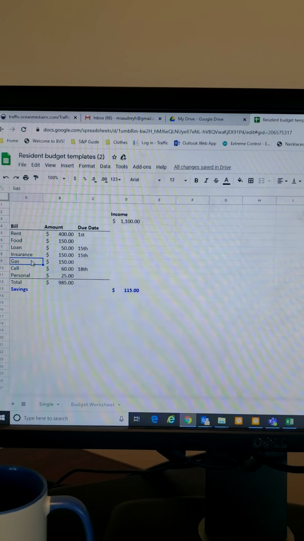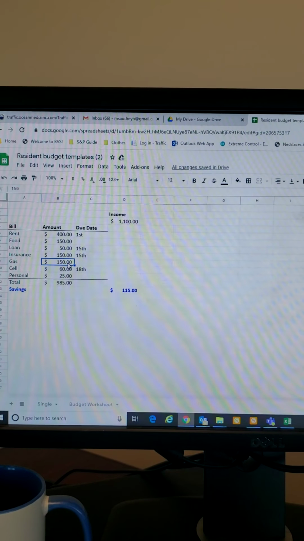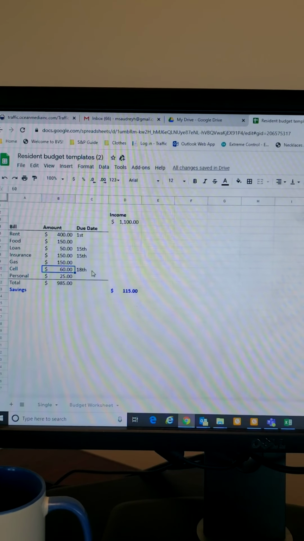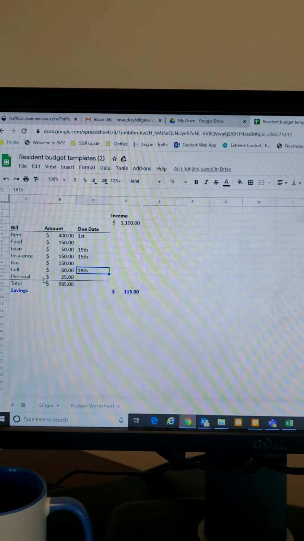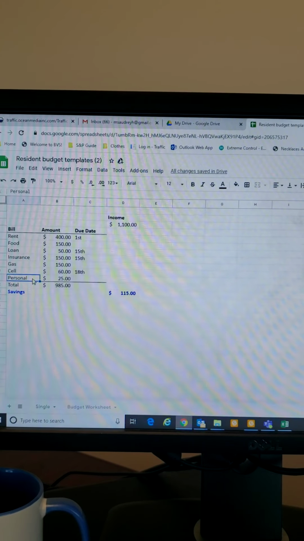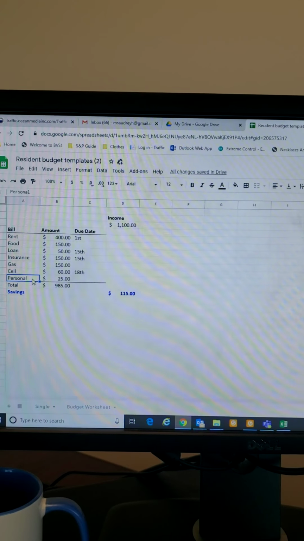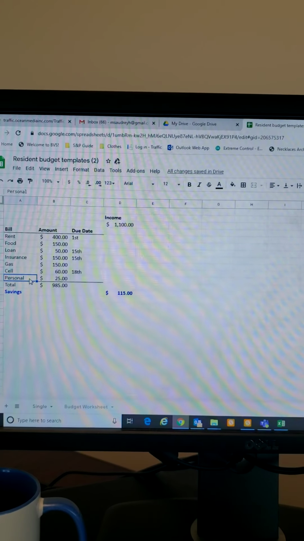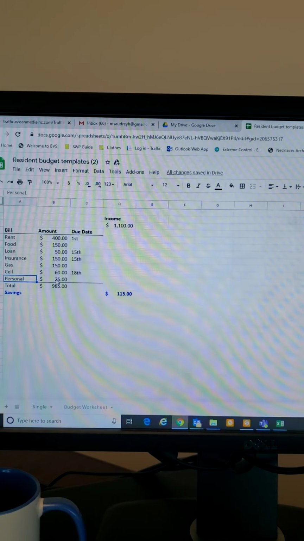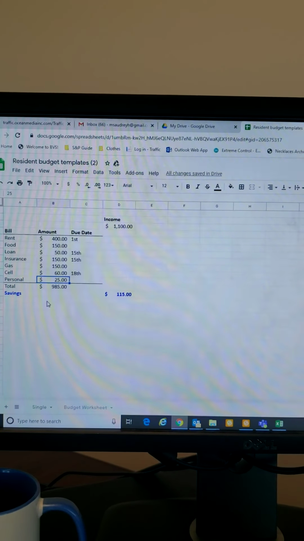And let's say gas for your car, you spend $150 a month. Your cell phone is $60 a month, and it's due on the 18th of every month. And then personal, that would be like your toiletries, like shampoos, body wash, girls getting your nails done, anything like that, or clothes. You could all group it here, and then let's say that's $25 a month.